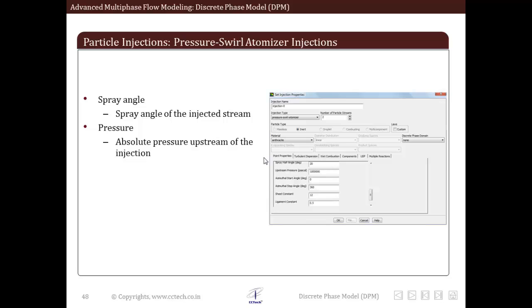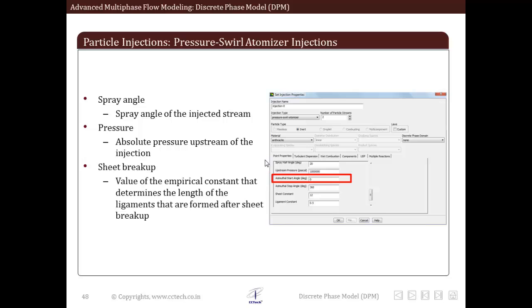Then the next input is sheet breakup. This is the value of the empirical constant that determines the length of the ligaments that are formed after sheet breakup. Then we have the other similar inputs to the earlier injections like the ligament diameter and the dispersion angle.